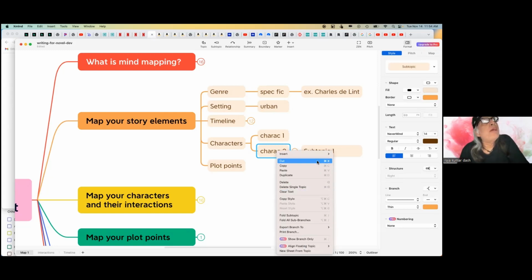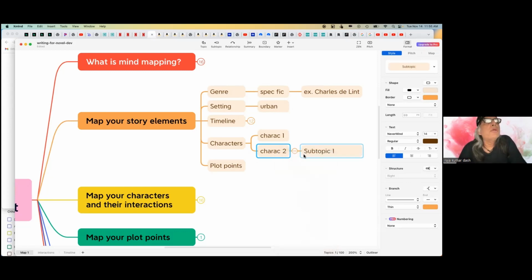This Mac version of Xmind is a little different than the Windows version. So something to be aware of. Okay, I'm not sure where it is. This interface is new to me. I usually use my Windows laptop. I'm just using this for the workshop.